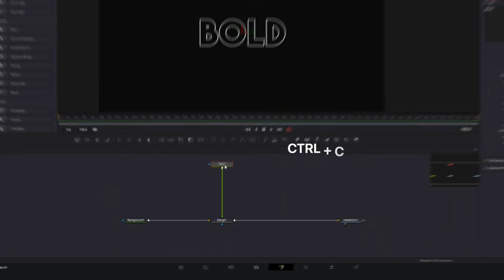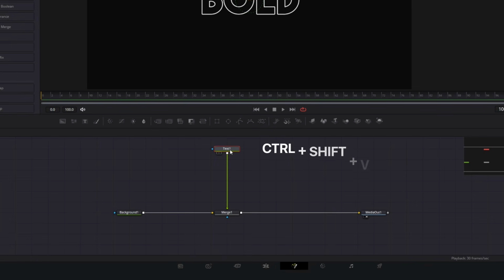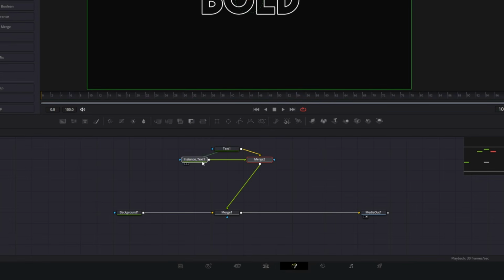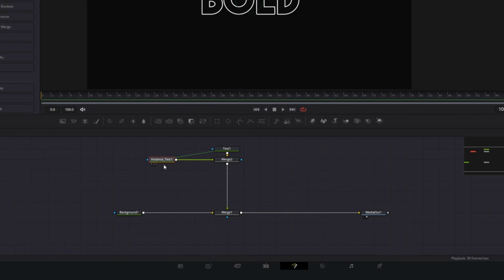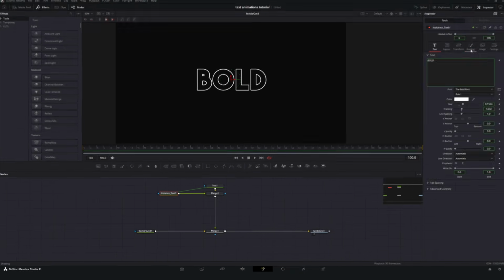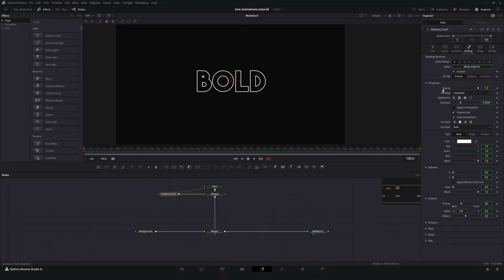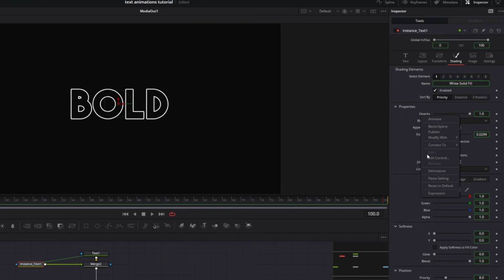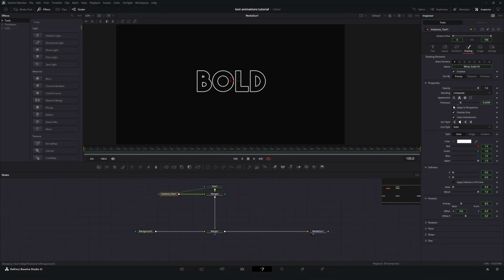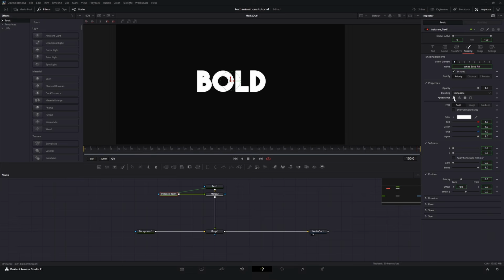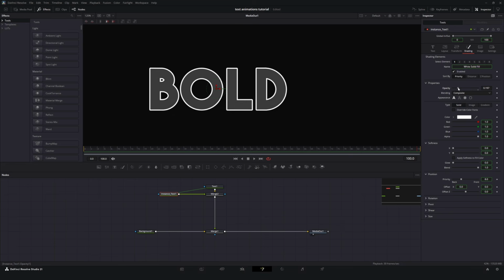When you're done, Ctrl+C on the text node, then Ctrl+Shift+V to create an instance node, which if you change anything in the original node, the instance node will also change automatically. Then, click on the instance node, head to the Shading tab, then in the opacity, right-click and click on De-instance. Also, do the same thing in the appearance, which now these 2 values will not follow the original text node. In the appearance, choose the fill one and reduce the opacity to like 0.2.